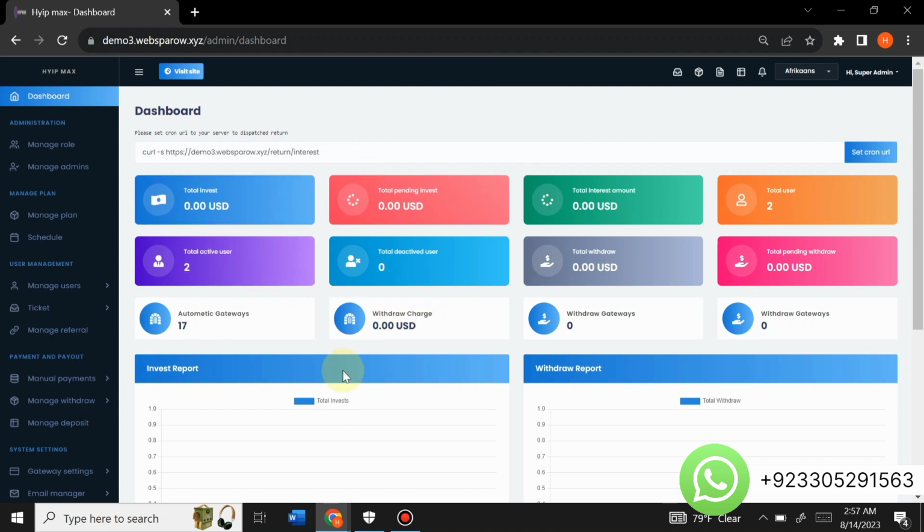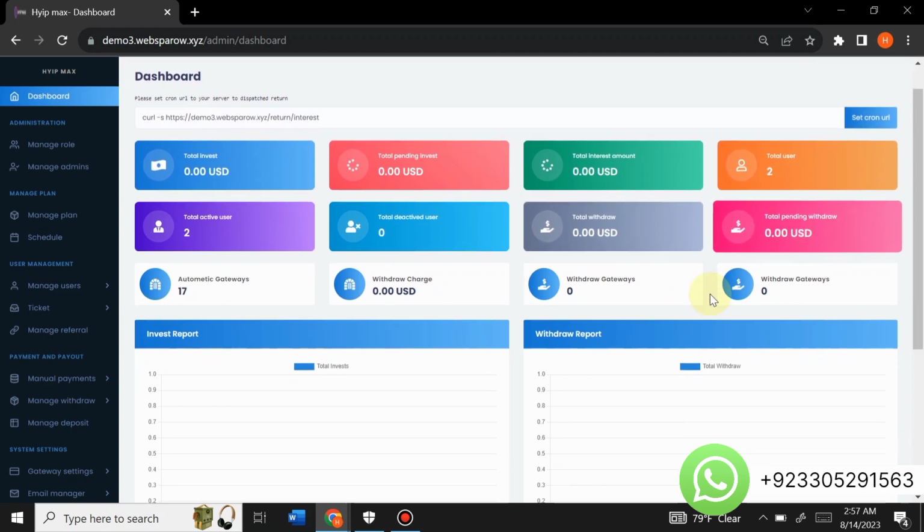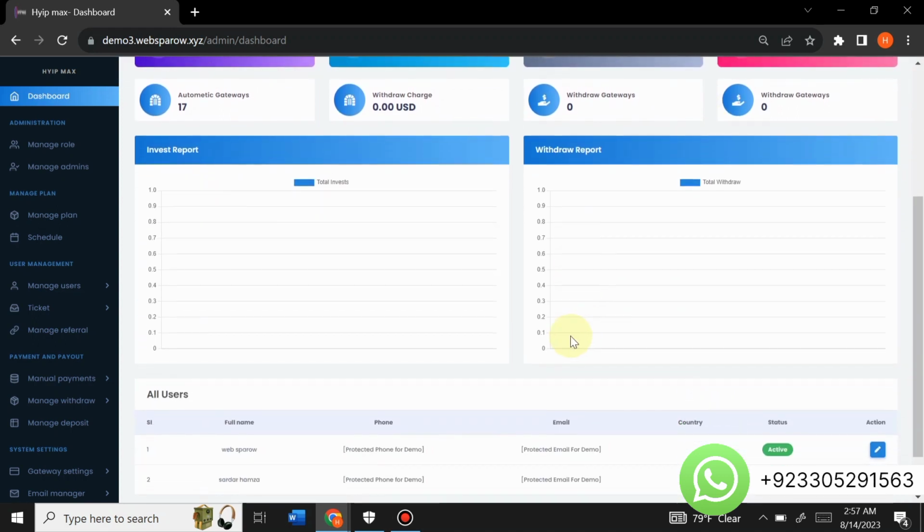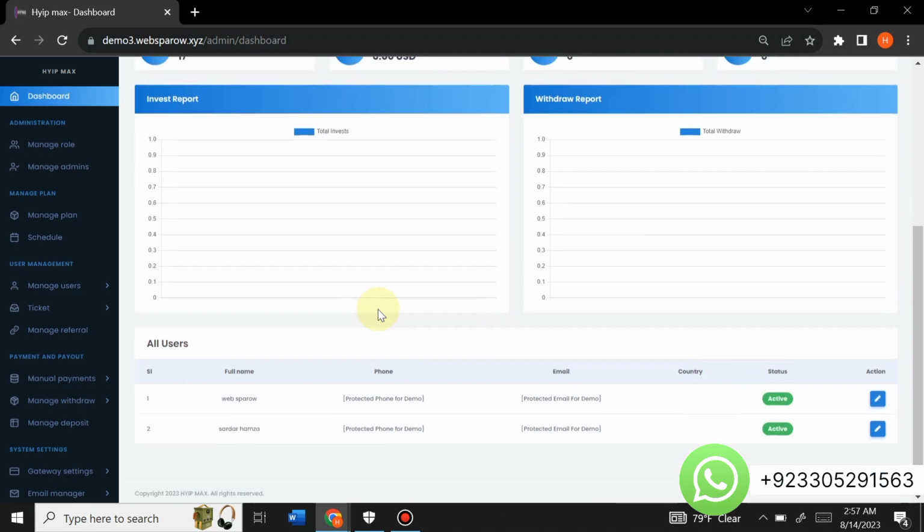So here you can see the amazing admin panel of this new website, and this is a completely new site. Here you can see your total deposits, total pending invest, total amount invest, total users on your site, total withdrawals, total pending withdrawals, and some charts related to invest and withdrawals.